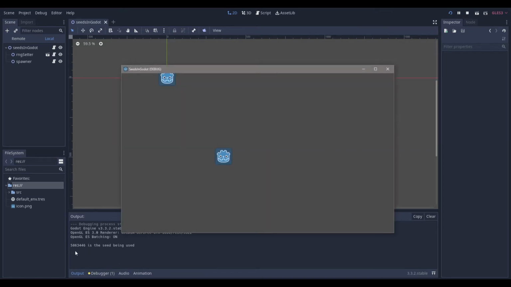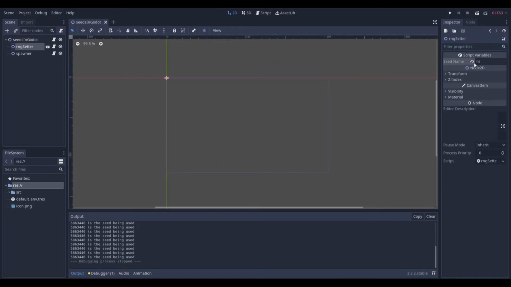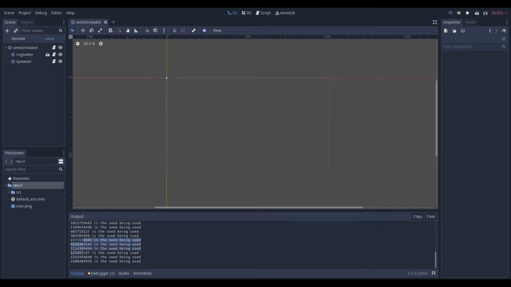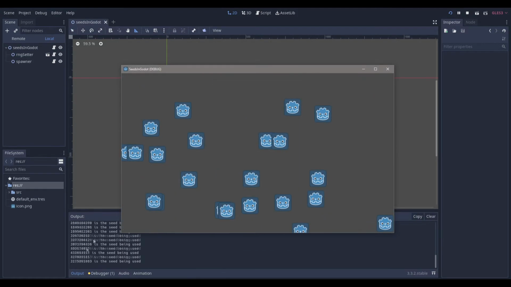As you can see over here, I have the seed set of this game. And every time I click R, even though you can't see, it's always setting the same seed. And if I just go over here really quick and get rid of the seed name, now I'm just getting random numbers that are setting the seed.